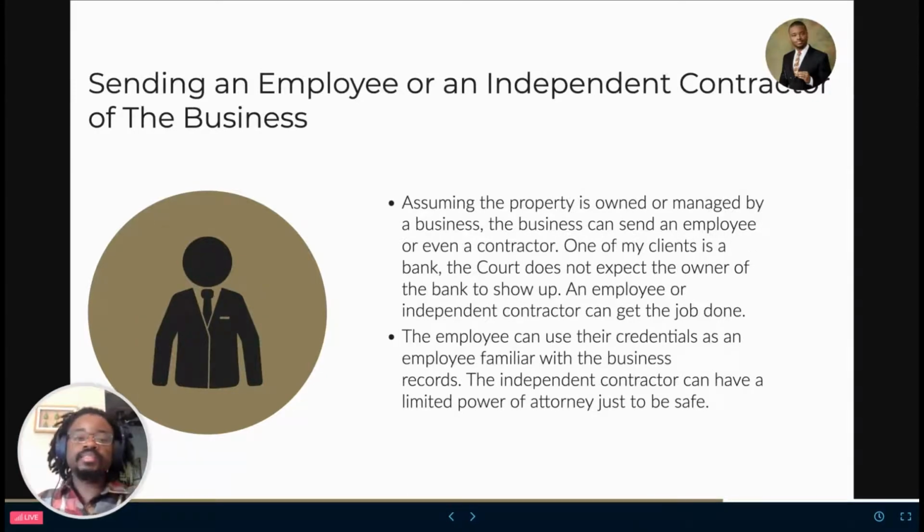My next point is sending an employee or an independent contractor to testify on behalf of the business. Now, this is if the property is owned or managed by, let's say, an LLC. So to act as a witness, you can send an employee. If you're filing a failure to permit action, an employee can perhaps show up by themselves, or maybe you can use a property manager on behalf of the business. If it's just a failure to permit action, it's fine.